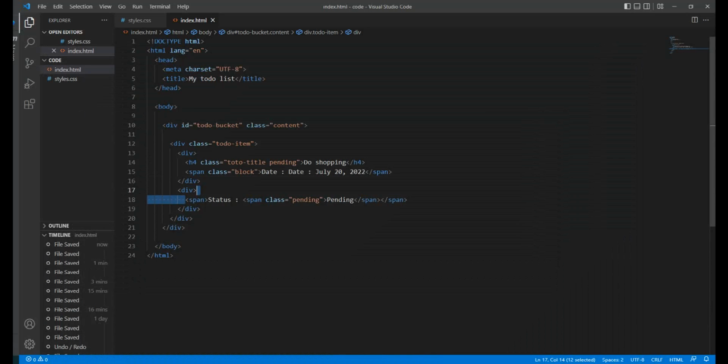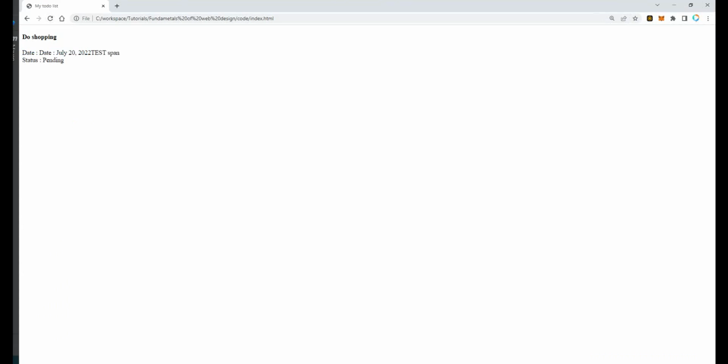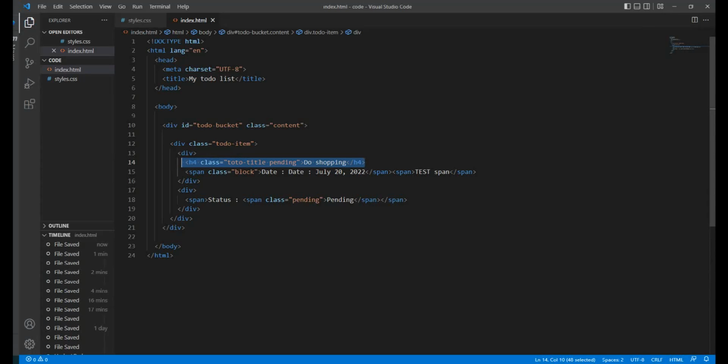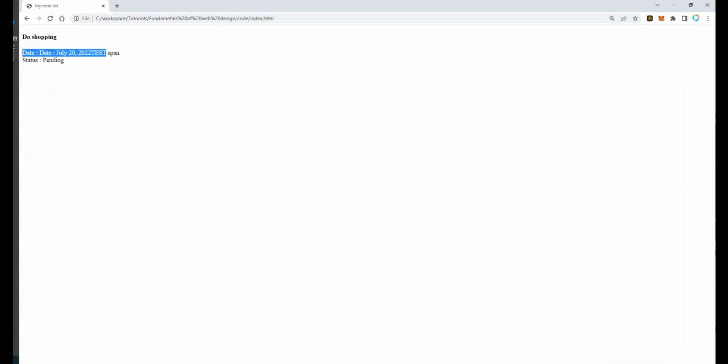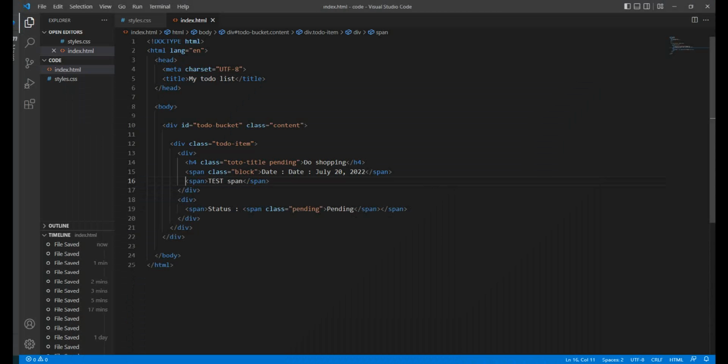To make this clearer, I'm going to add something here, span, and I'll say test span. Now the heading is a block level element, so like I said, it breaks to the next line. And then if you see the span here, you can see I added a test span and it's flowing right next to the original span that I had. So even if I go inside my code and move the span to the next line, I'll still have it appearing on the same line like the date, right? And why is that?